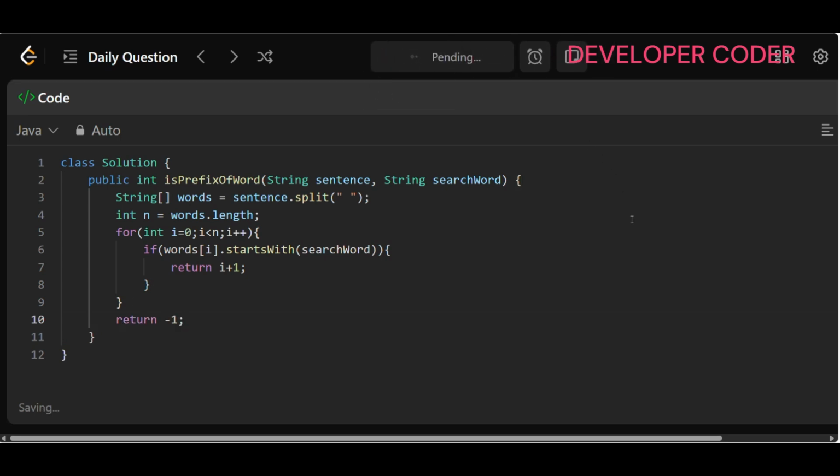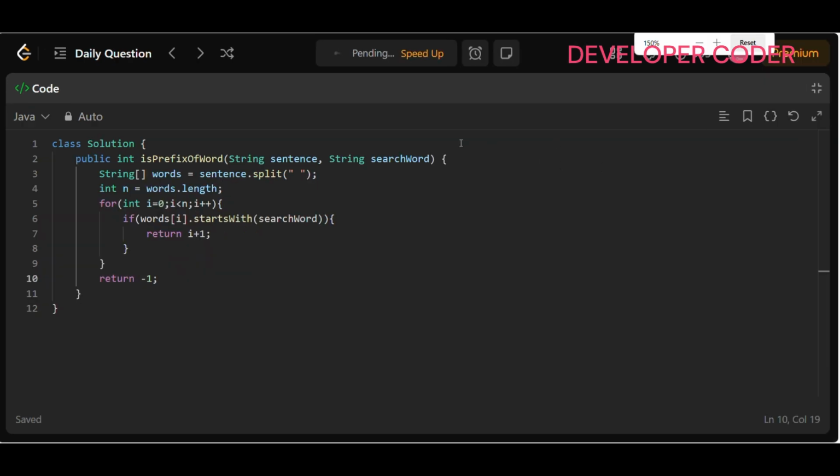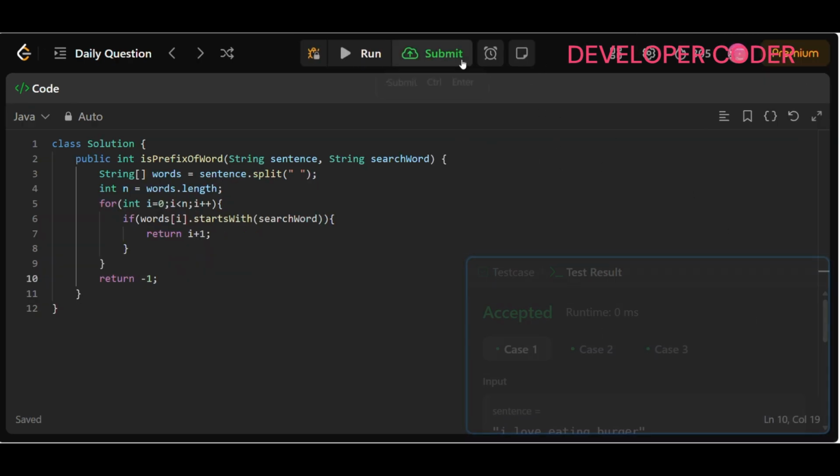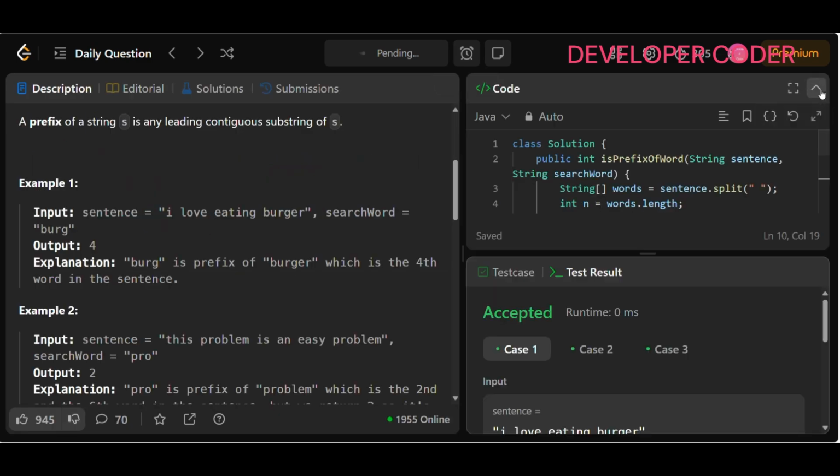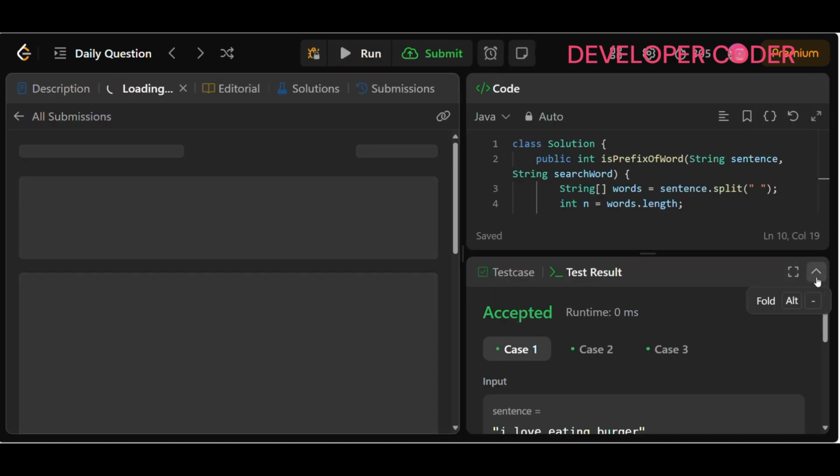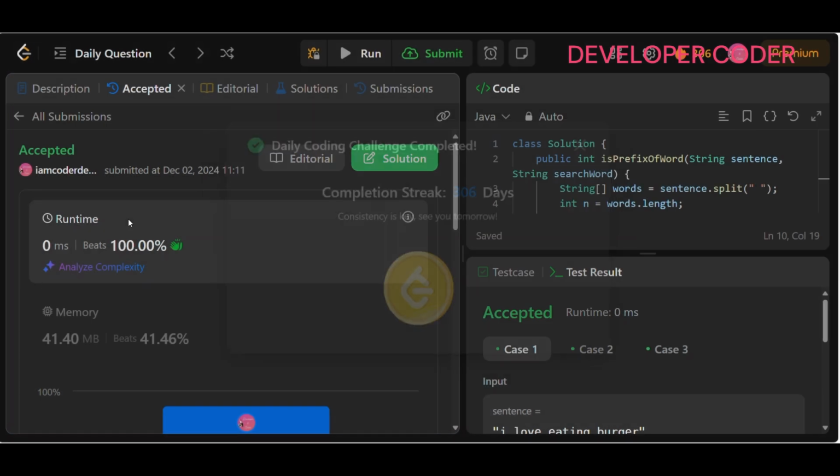Now let's run the code and see if there are any issues, then we'll try to fix them. The test cases have been accepted. Now let's submit it. The time complexity for this one is going to be n. See, our solution is accepted.